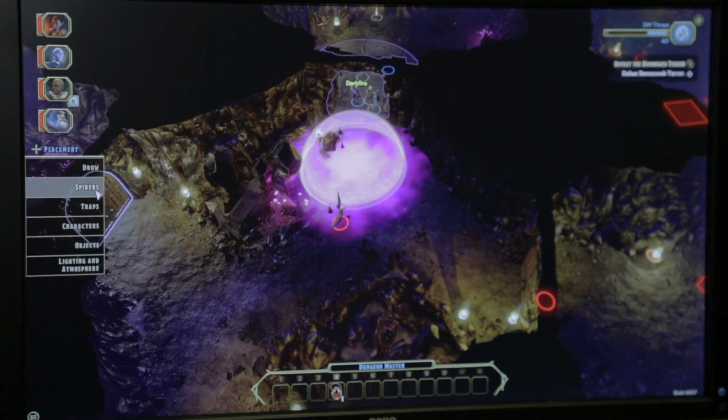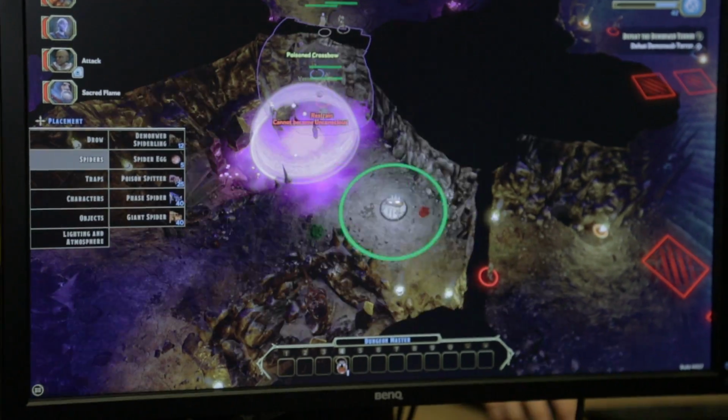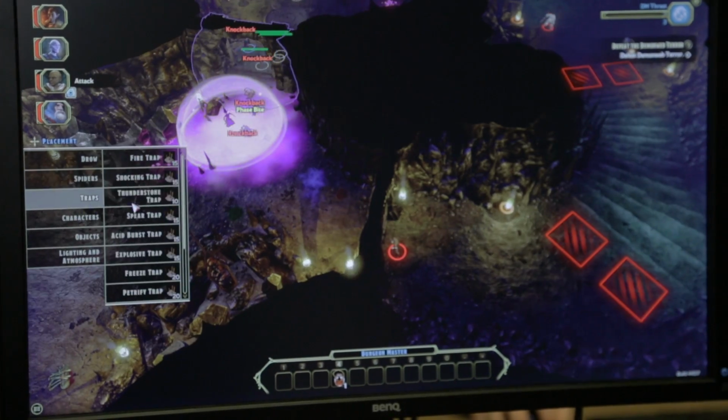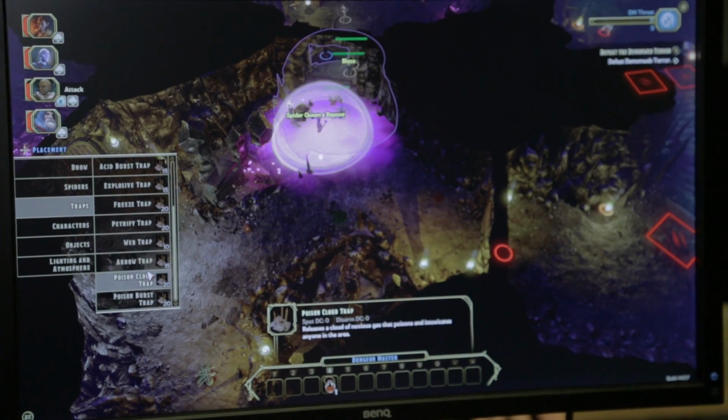So these red boxes you see over here are traps. I don't think we've really added any traps yet. We have an entire array of traps that you can add, everything from web traps that'll trap them right there to arrow traps where arrows fire out of the walls and kill them.